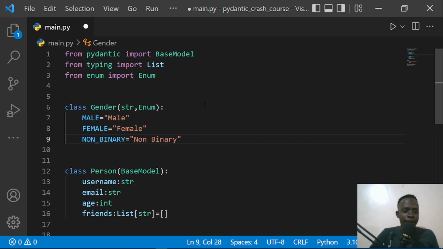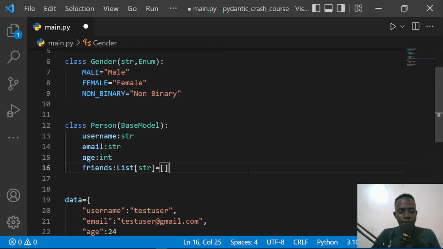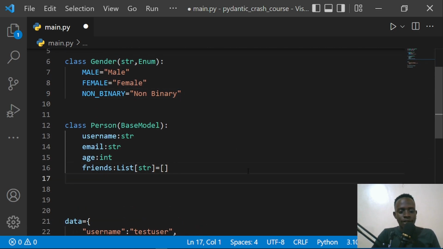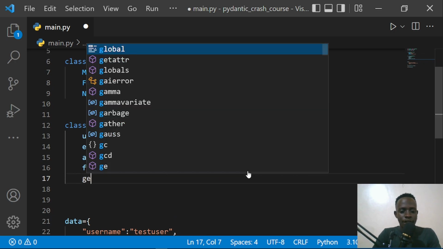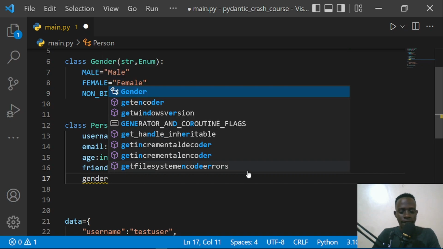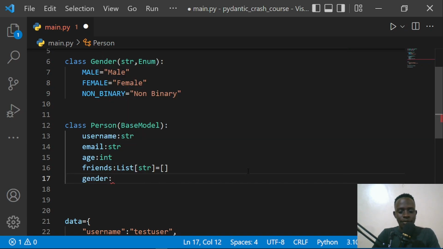So now that we've defined this gender class, we can go ahead and define a type, or a field that's going to actually be for our gender. Now what I have to do is to come to our person and add this field. So I'll just come right here, and all I have to do is to say that we're going to have our gender field, and this is going to be of type gender.